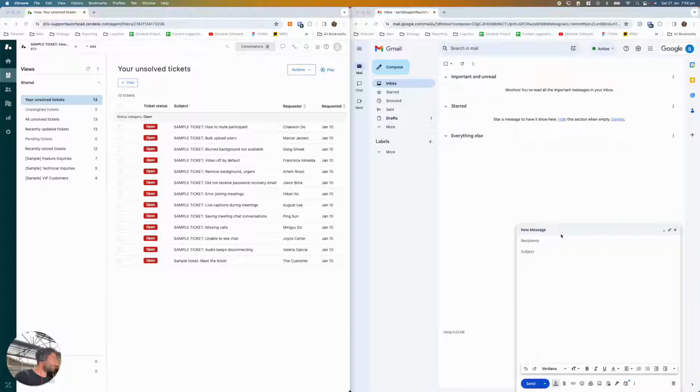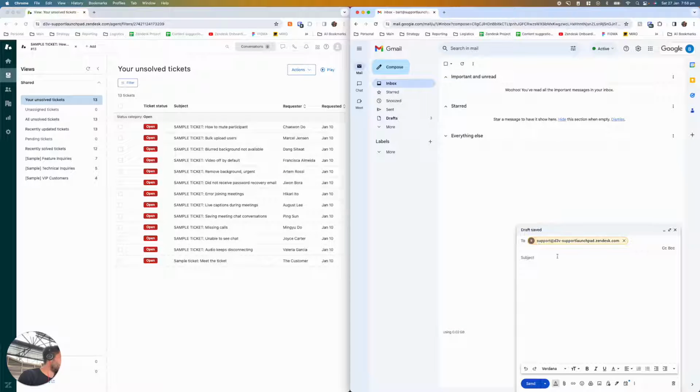All right, so here's a quick demo of the automatic ticket response tool. On the right-hand side, I've got Gmail open. I'm going to create an email and send it across to this business. And on my left-hand side, I've got Zendesk, which is going to get that email and then automatically respond to me. So let's go ahead and create this email.